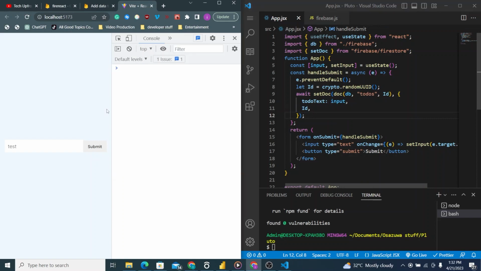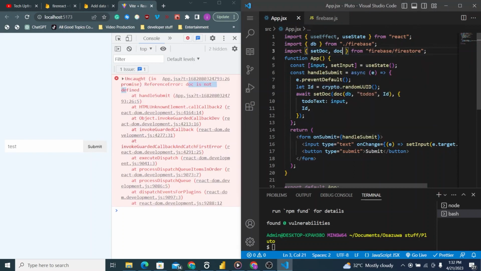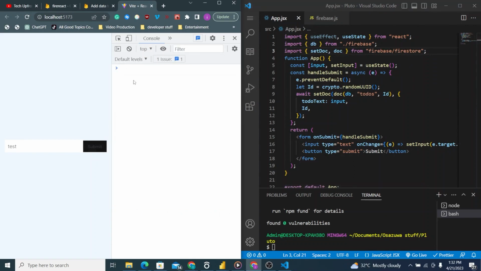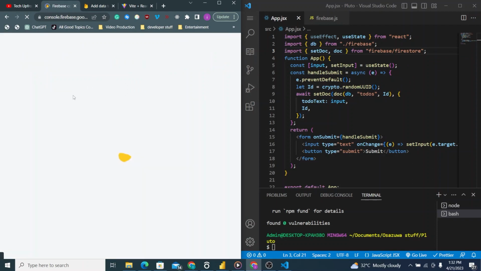So let's test if this works. I'm going to save this and click on submit. It says doc is not defined. Oh, sorry, let's import this. Okay, let's try this again now. Okay, we see no errors. If we come to Firebase and refresh the page, because it's not going to show in real time because it's a new collection. But after the collection has been created, we no longer have to refresh the page in case we add or delete things from it.